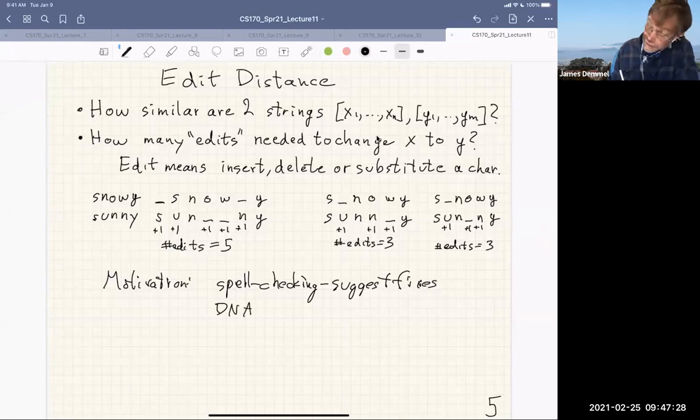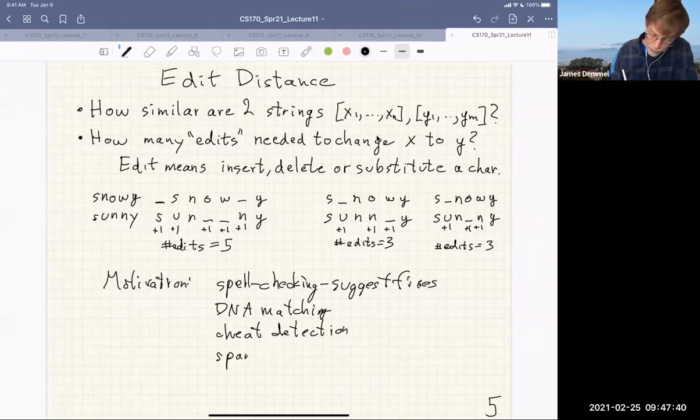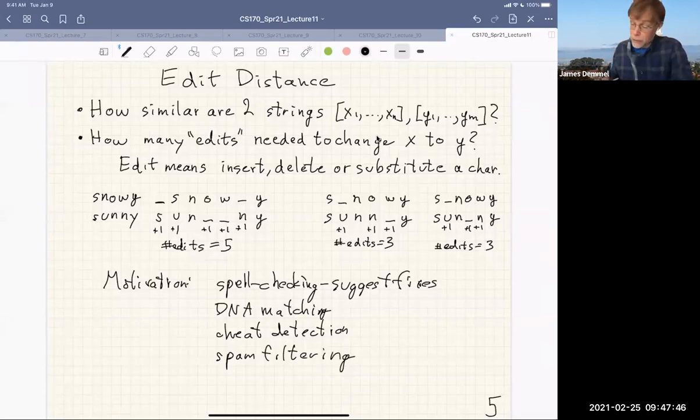Then there's DNA matching, as I mentioned before, cheating detection, and also spam filtering. Looking for similarities between this likely spam and some previous spam.